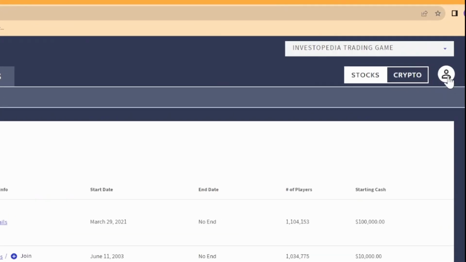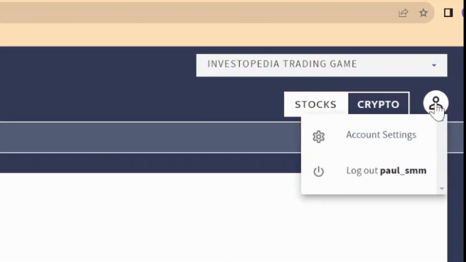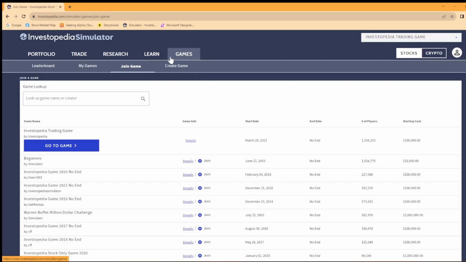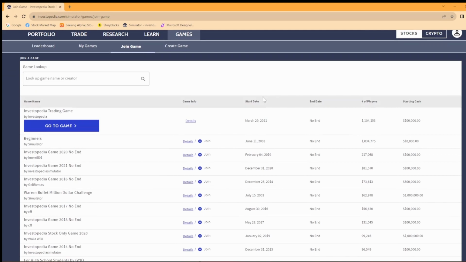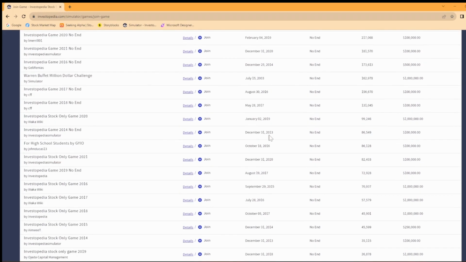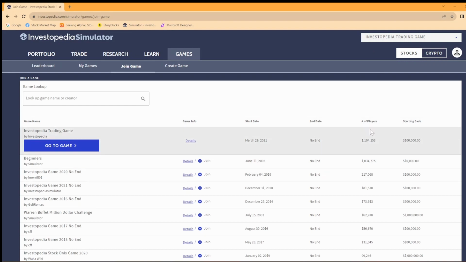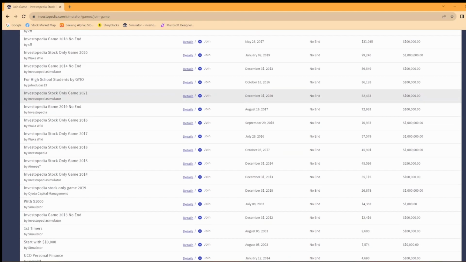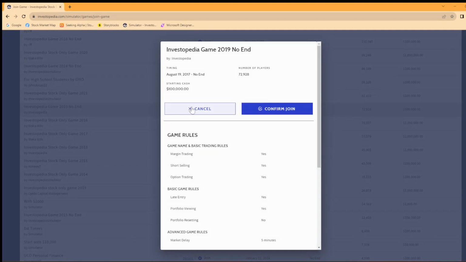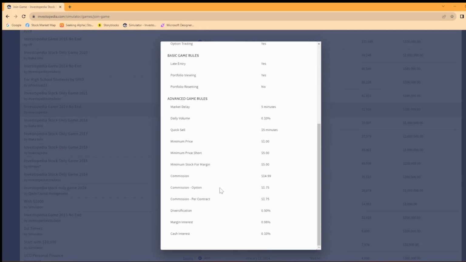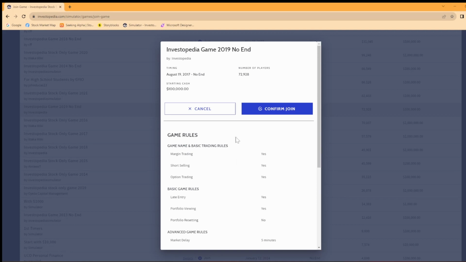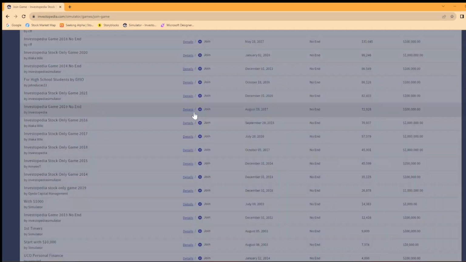Now, the first step is going to be to go to the person icon in the corner and either log in or create an account. And you can see I've already done that. Then the fun stuff begins. Select game, join game, and you can see all of the available games that you can join. You can select based on starting date, the ending date, if it's got one, the number of players, or the starting cash value. If you find a game that you're particularly interested in, select details and it'll bring all of the information available related to that particular game, and you can confirm, join, or cancel.